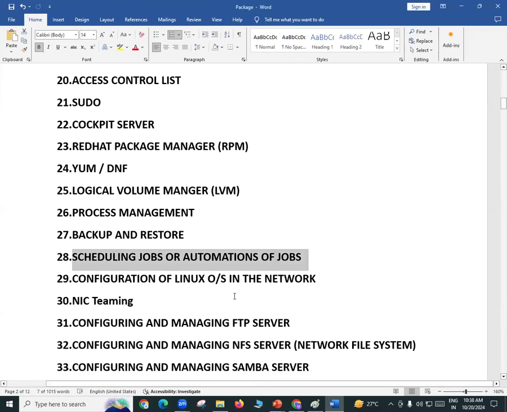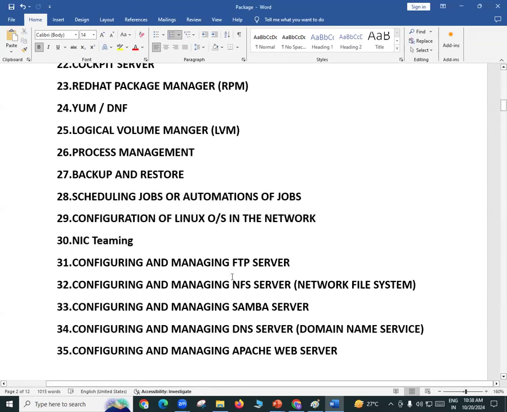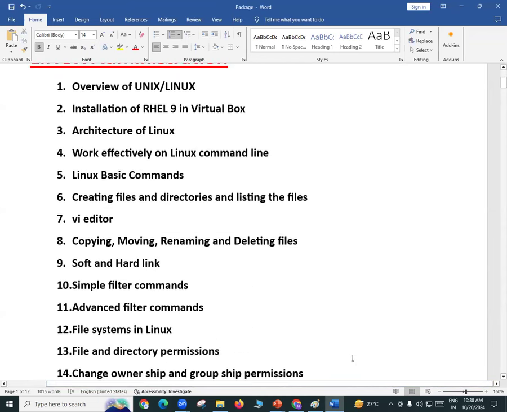Okay, then we will see some networking concepts there, NIC teaming and how to configure IP addresses and how to provide the server for users and all those things. Then we will see some servers like FTP server, DNS server, Apache server. So these are the things you will be learning in your Linux administration, my friend.